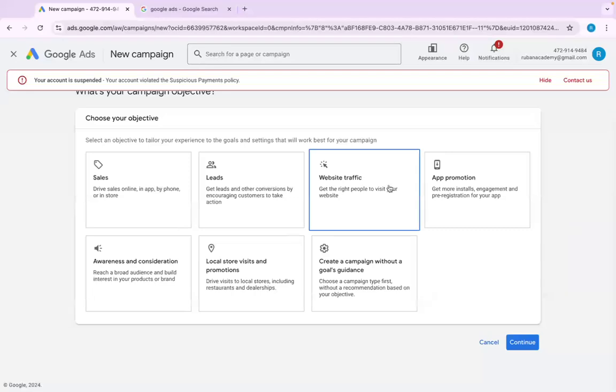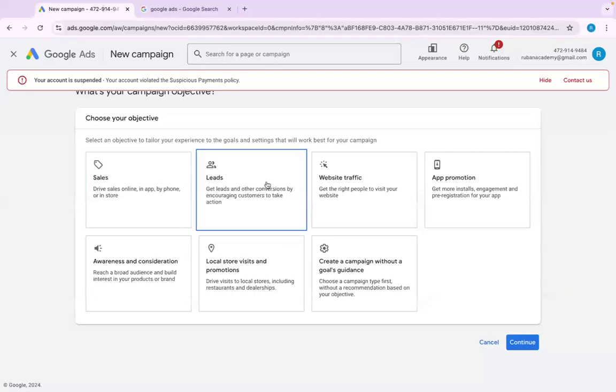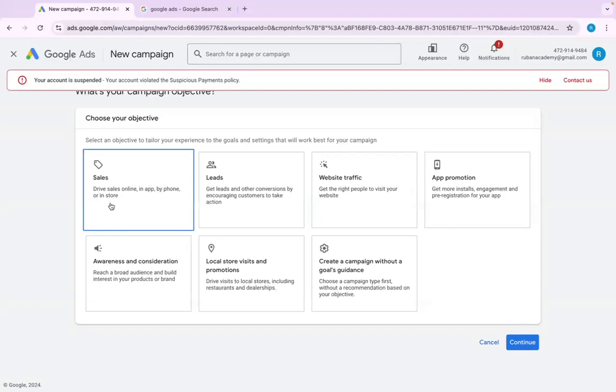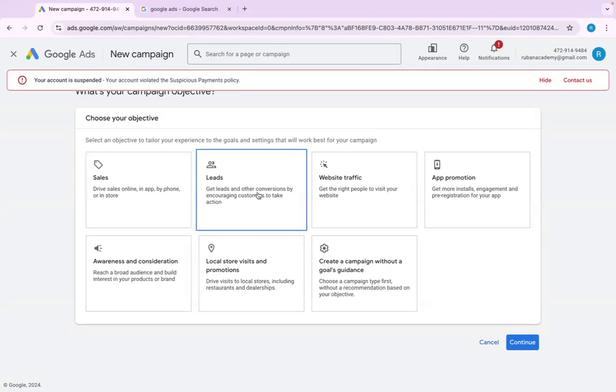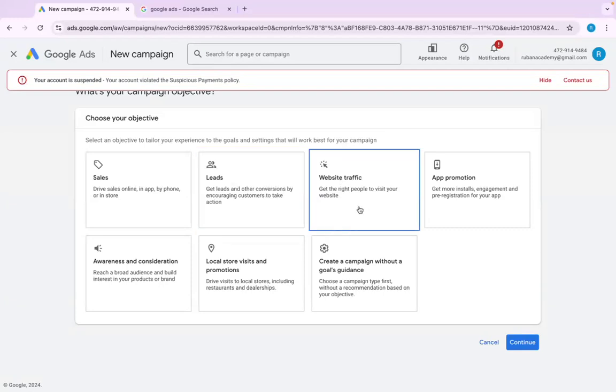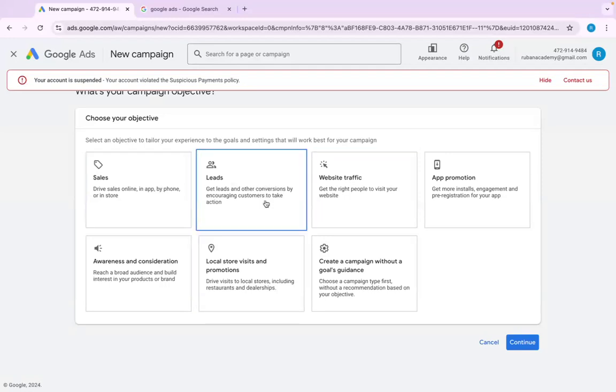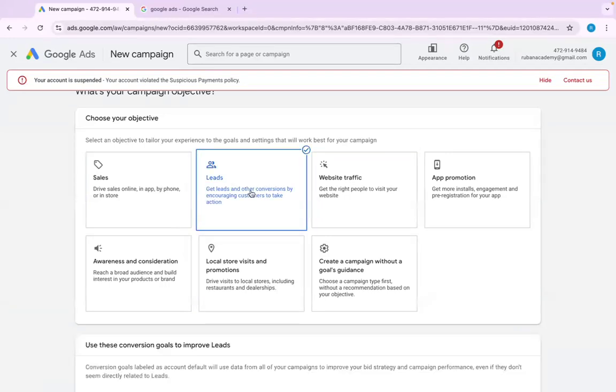For example, your primary goal is sales, or your primary goal is leads. Sales is when you have your website and want people to come to it, or you have an app and want people to purchase from it, then you can choose sales. Leads is when you are getting contacts, people are calling you, people are messaging you via WhatsApp. Website traffic is when you want to show more of your web pages. This is my web page, so you can choose website traffic. So what is your objective? For example, now we will see what leads is. I'm choosing leads.